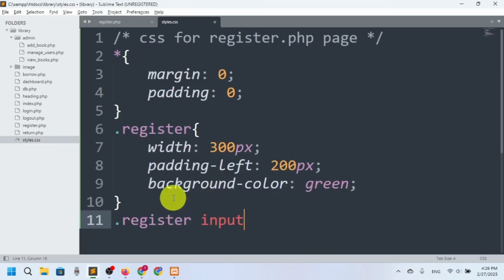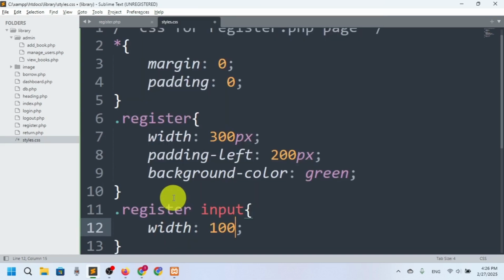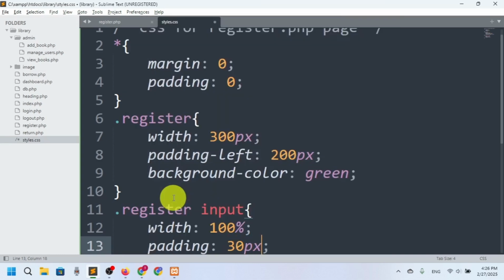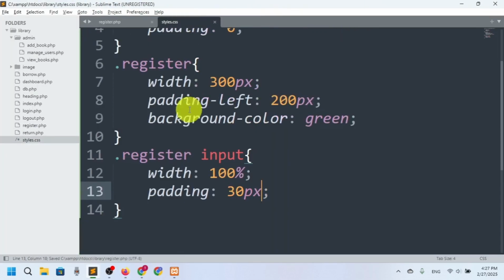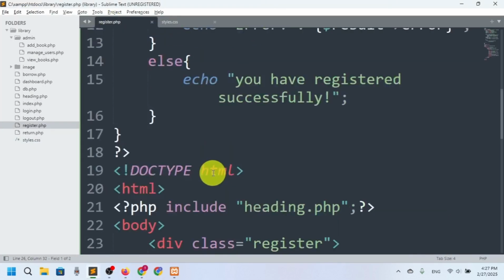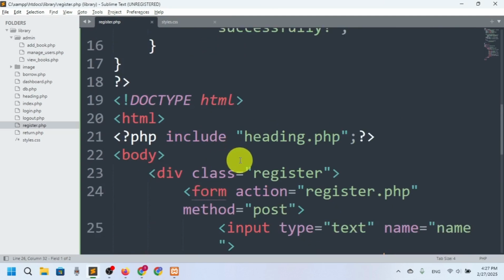Let's say I want width 100%, and I want to add padding of 30 pixel. Nothing is changing here. Why? So I want to give a class here, and access it here, and say padding. Refresh. See, nothing changed. So I hope something is going wrong here, and I don't know why.